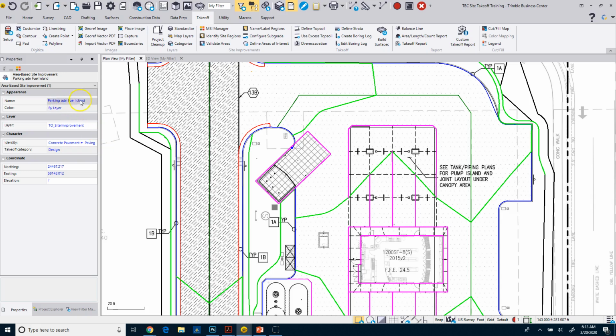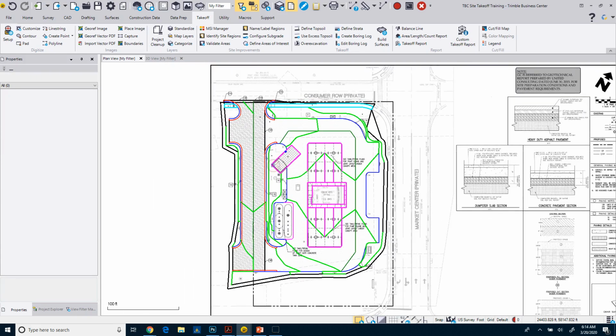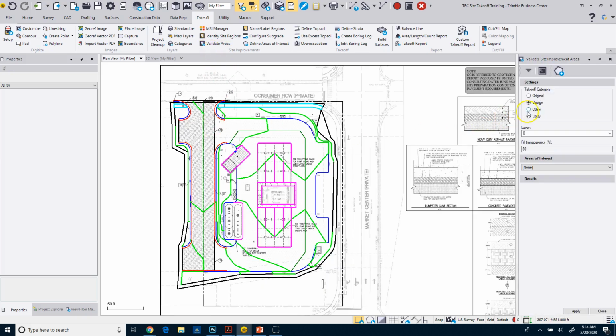So here, where's where I was parking and fuel island, right? I messed up the name. So I just want to spell that right and change it. So you can change the properties by selecting that site improvement marker. If you want to see these, you can validate the areas if you want to keep those site improvements.